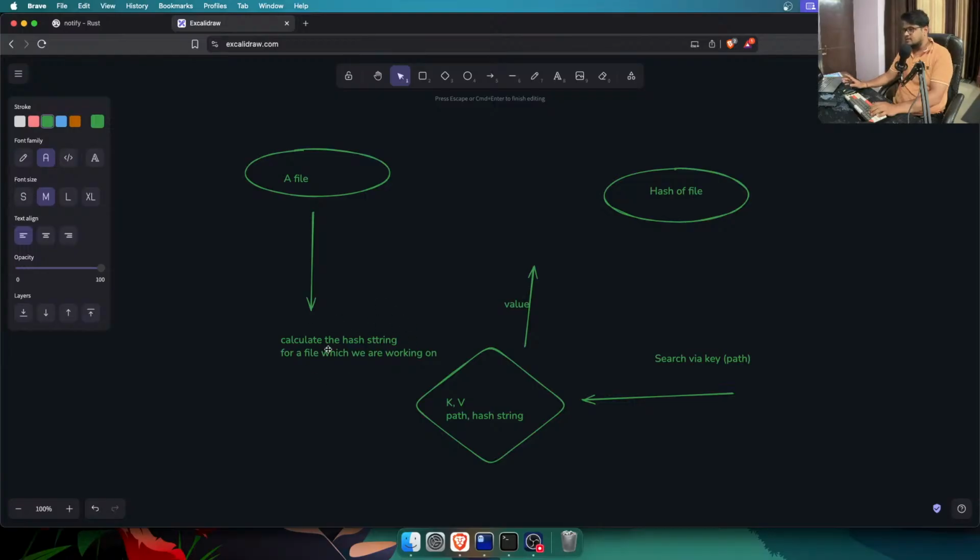If there is a difference, that means the file has been changed. If not, then the file is not modified. If we didn't get any value from the hash map, that means it's a new file, so we will have to calculate a hash of that file and store it in the hash map as a new entry.